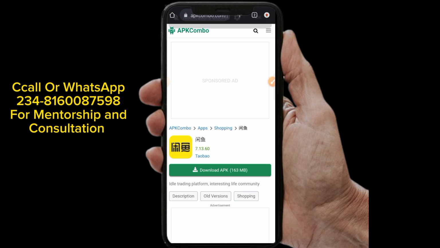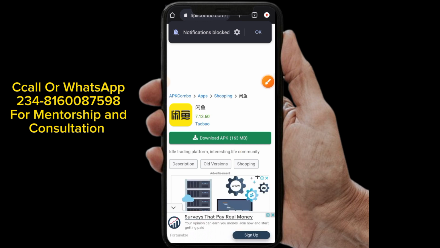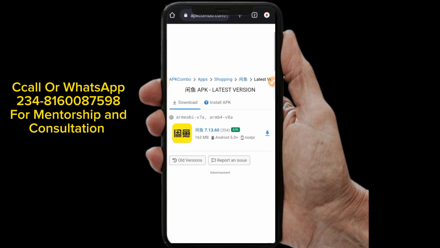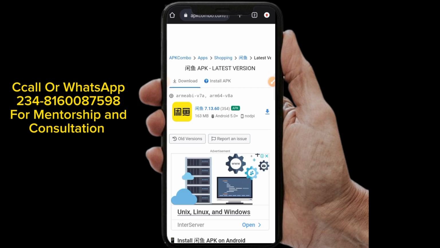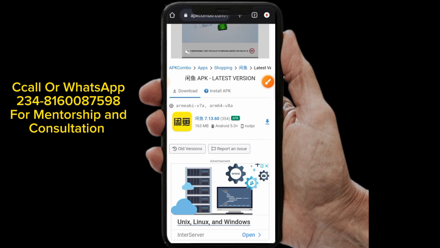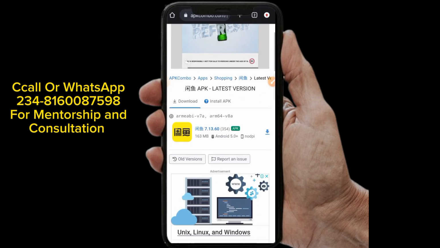After I've clicked on it, you can see it right here that this is the megabyte. I have 163 MB. So if I click on download now, it will automatically download, right? Let me close this here, and you will see that it will download this app for me automatically. I think the download should start now. So let me download it first. That's the first thing I need to do.